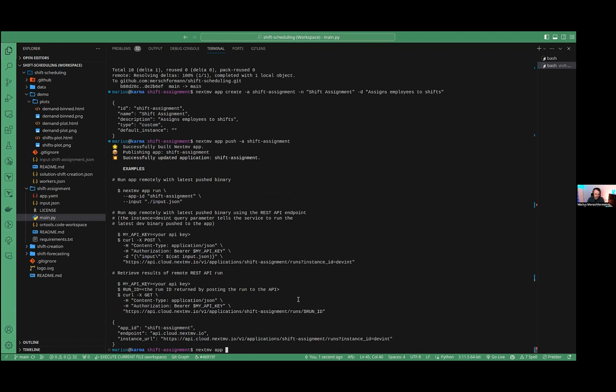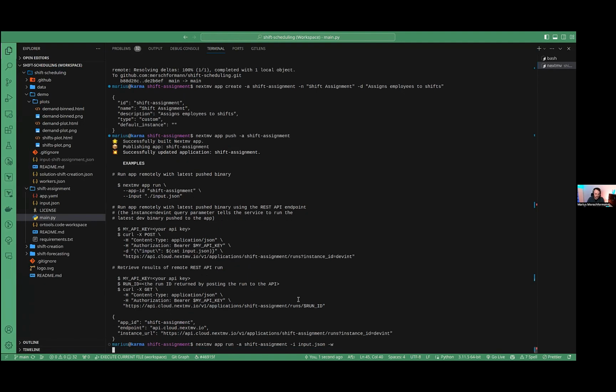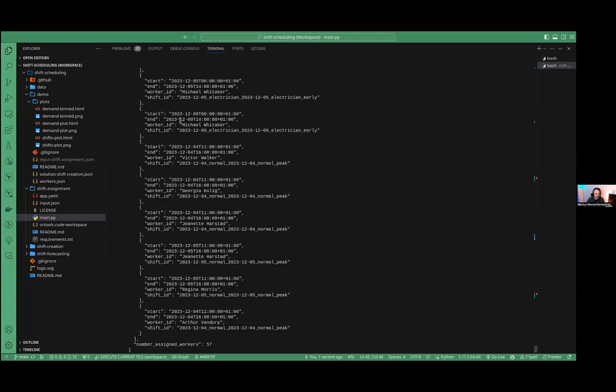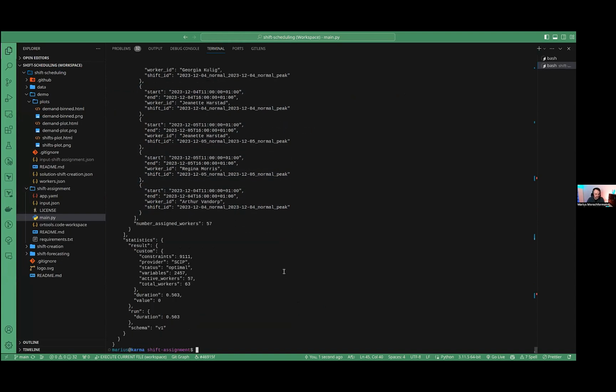pretty. So next move app run -a shift assignment -i input and -w, so that we wait for the solution to return and print it immediately. And this may take a little bit longer, especially the first time, but gives us the same solution back. We have 57 active workers, 63 total workers. Again, how realistic this is a different discussion. But anyway, we have our workers scheduled, and this time not on my local machine, but actually on the platform.